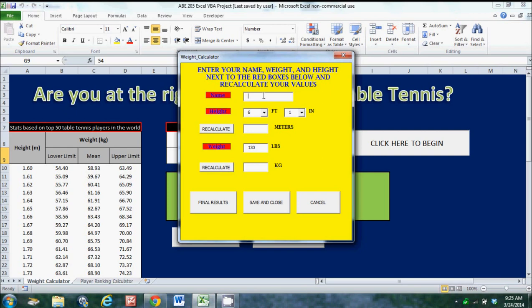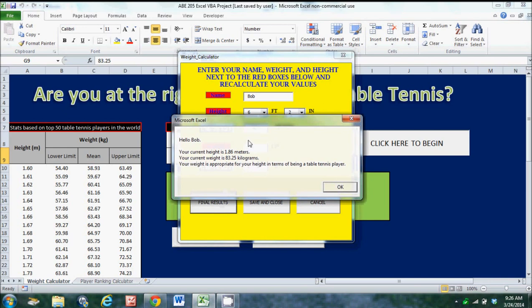So to get started, let's say his name is Bob, and he is 6 foot 2 inches, and this can be recalculated into 1.86 meters. And let's say his weight was 185 pounds, and this can be recalculated into 83.25 kilograms. If you hit final results, it'll say, "Hello Bob, your current height is 1.86 meters, your current weight is 83.25 kilograms, and your weight is appropriate for your height in terms of being a table tennis player."